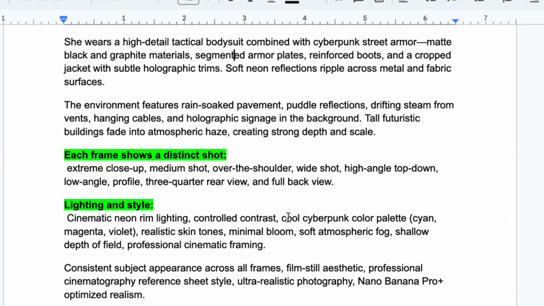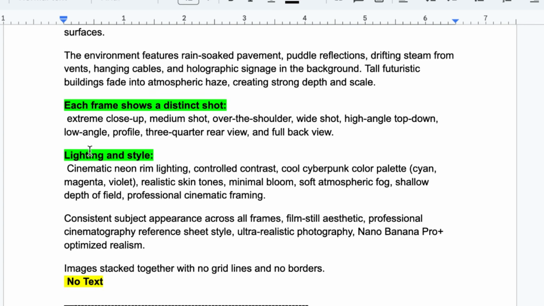Part 3, lighting and style. This part controls the visual mood. For example, cinematic neon rim lighting, controlled contrast, cool cyberpunk color palette, cyan, magenta, violet, realistic skin tones, minimal bloom, soft atmospheric fog, shallow depth of field, professional cinematic framing. This section locks in the lighting, tone, and atmosphere.